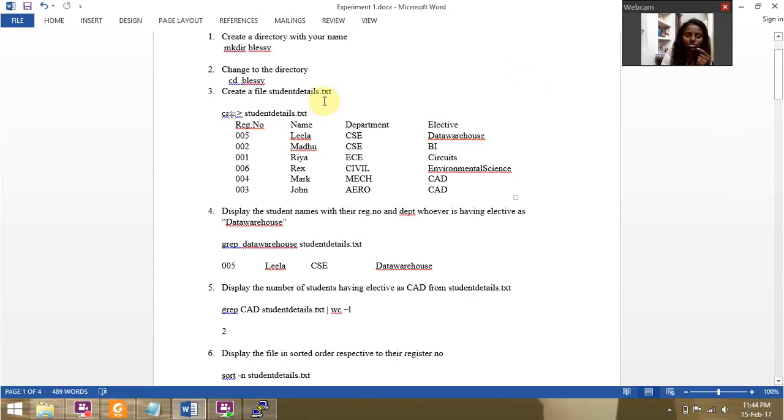Now the third question is to create a file called studentsdetail.txt. For creating a new file, the command is cat, greater than, the name of the file. After creating the file, I'll insert all this information into my file.